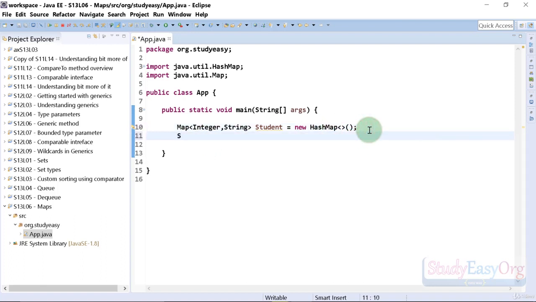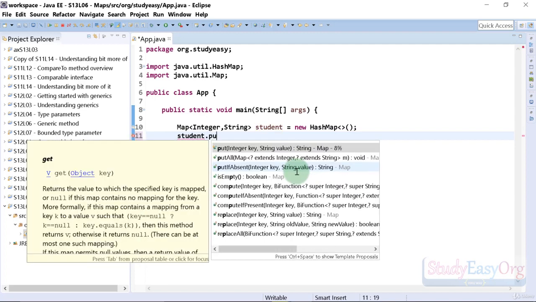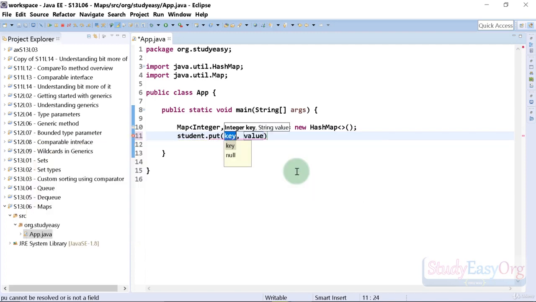Alright, so in here there is a slight issue. The S of student needs to be in lower case. So let me fix that. Alright, so let us put in some information. So I will type in student dot put. In here we make use of put, and the key would be, for example, 1, and the name of the student could be, for example, Rahul.